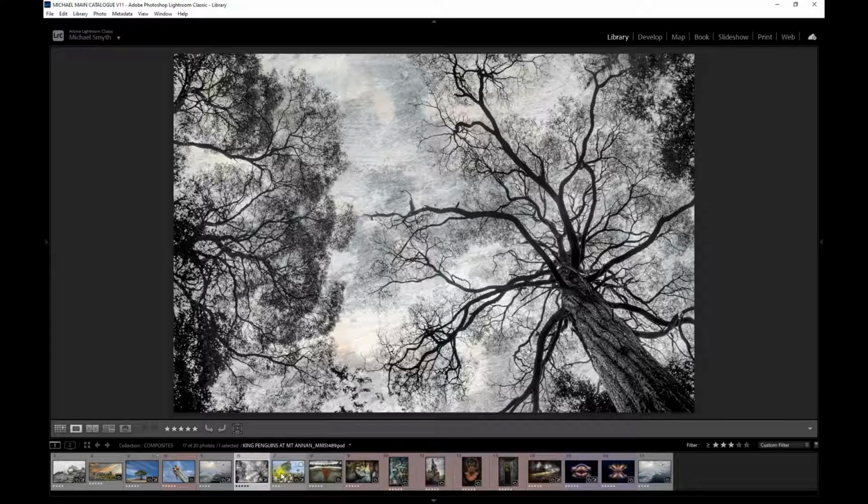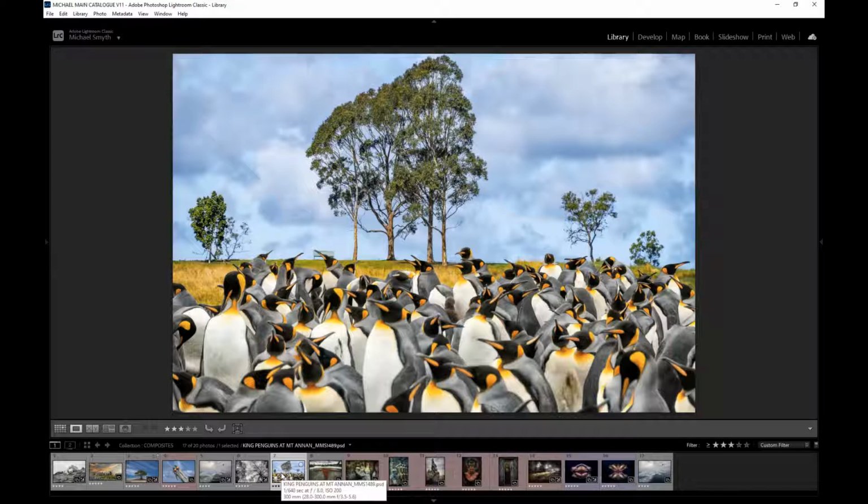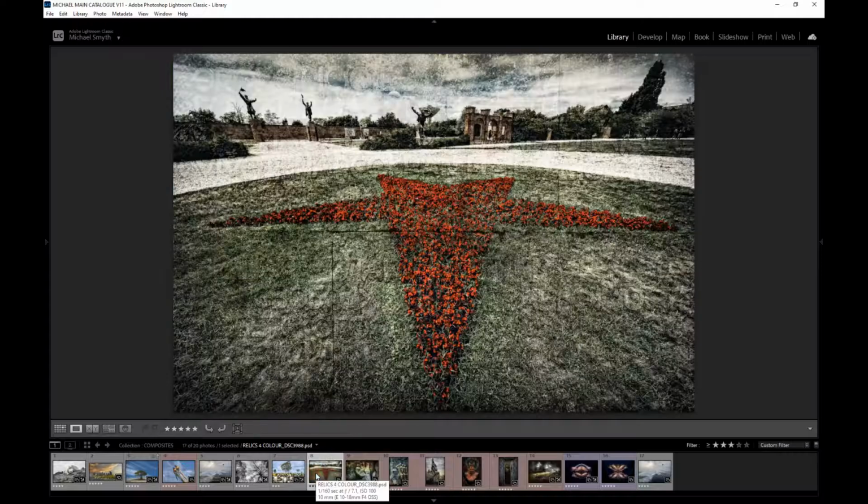So moving on from that, you can have a bit of fun by adding elements that definitely don't belong. This series of king penguins was taken from Antarctica and placed in a park in Australia. So a bit of fun, and you can create all sorts of things depending on what your imagination can do.